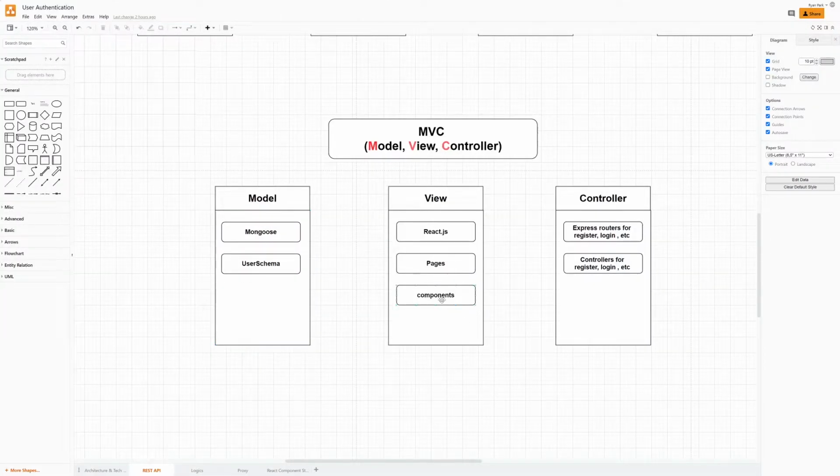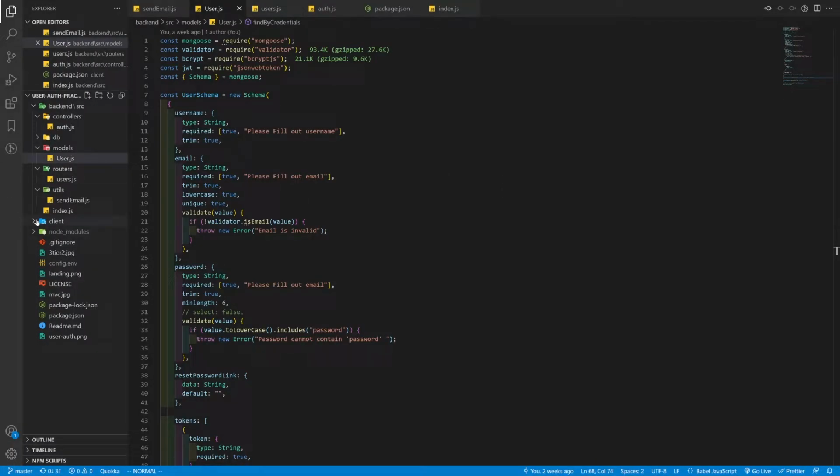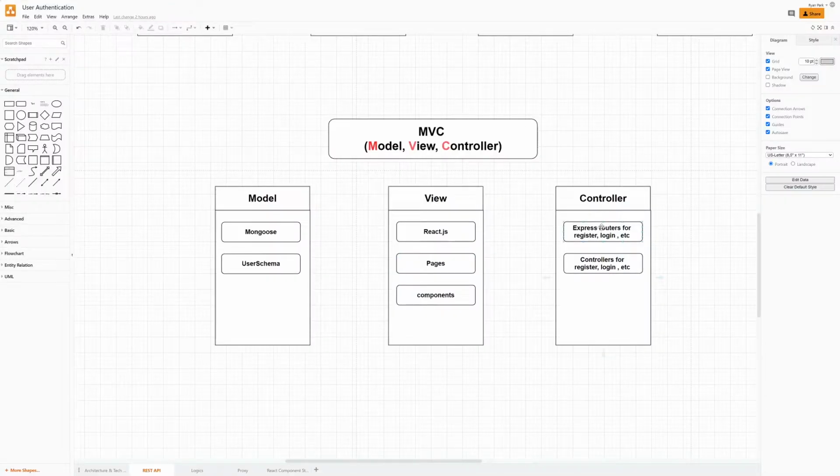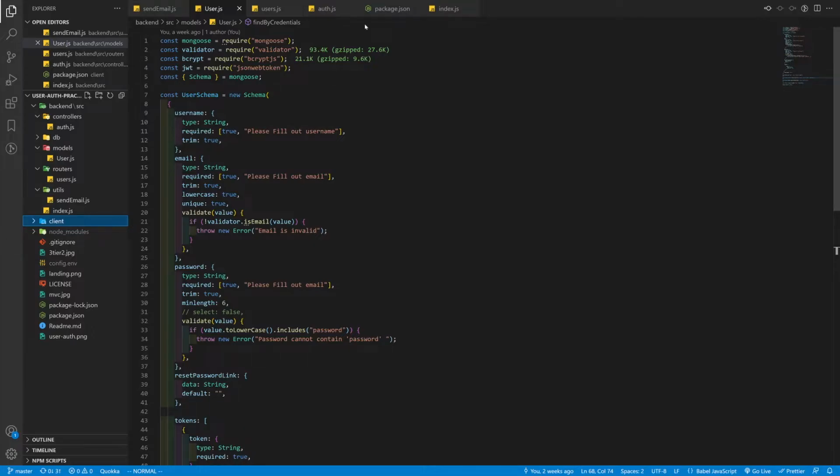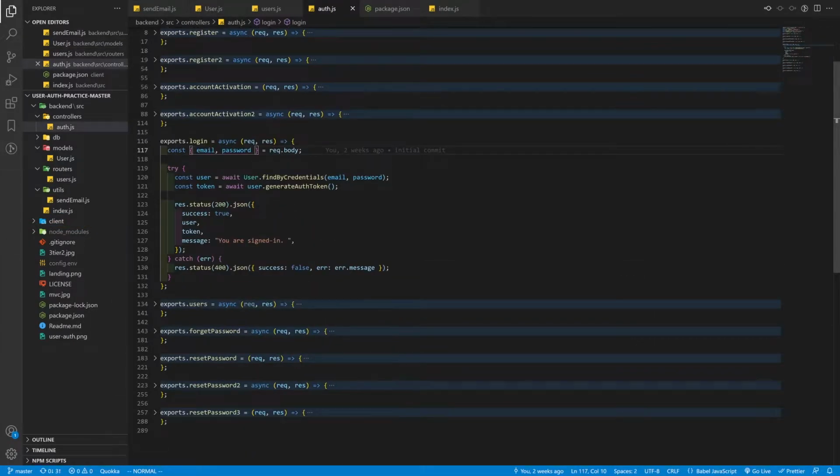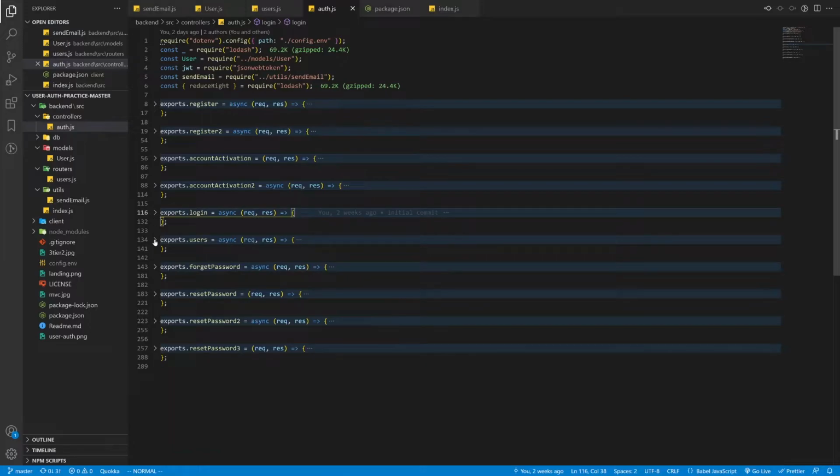The view component is used for all the UI logic of the application, and React was used in this client folder. The controller component acts as an interface between model and view components to process all the business logic and incoming requests. To do this job, Express framework has been used, and if you see the auth.js file in controllers folder, you can see all the logics for register, activate account, log in, forget password, and reset password.